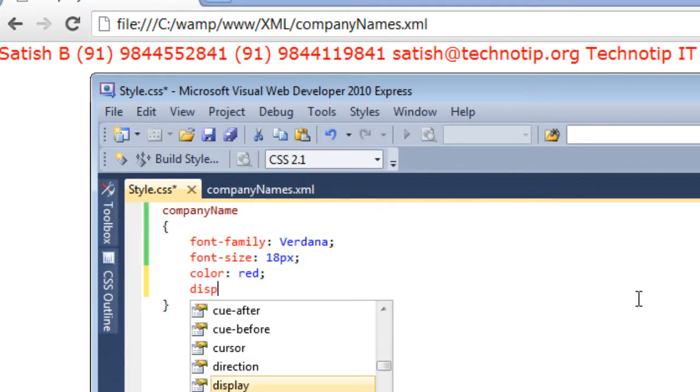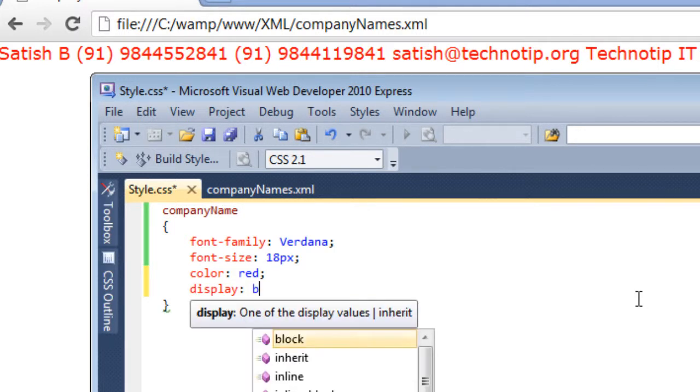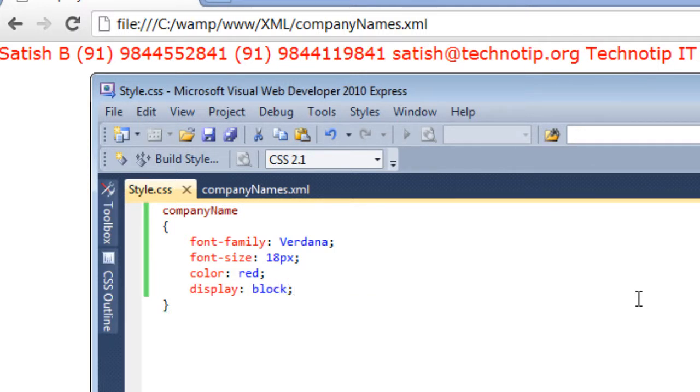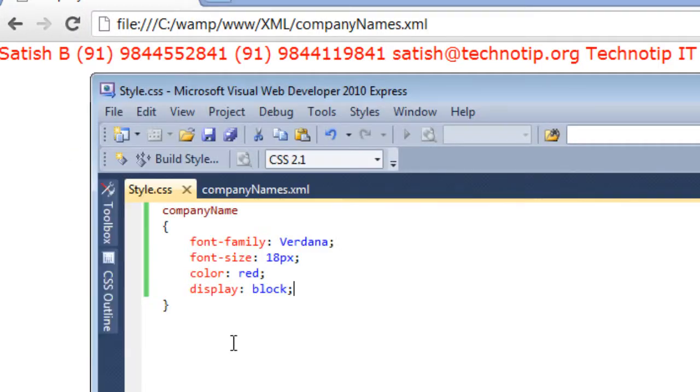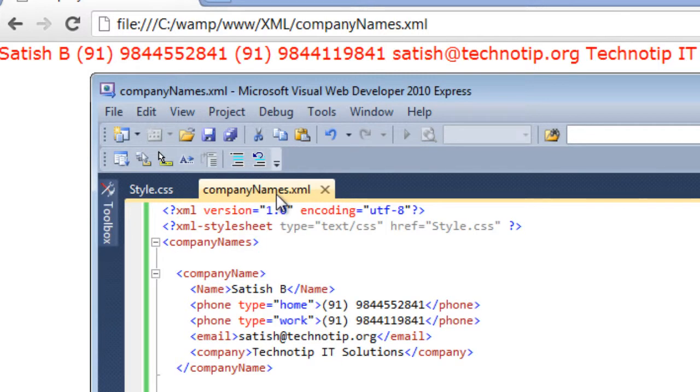Observe the element name here. Company name and company names are two different things. Company names means the root tag. Company name is the one which is inside company names. So please don't confuse them. To make it clear, inside company names, we have multiple company name.